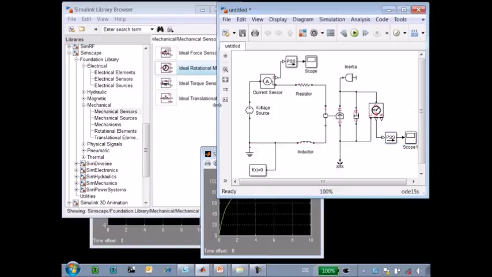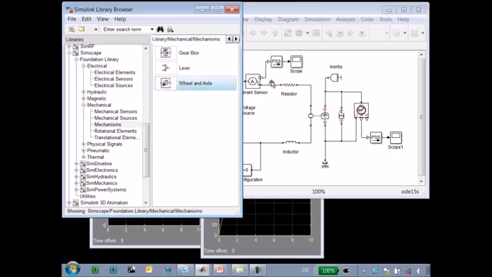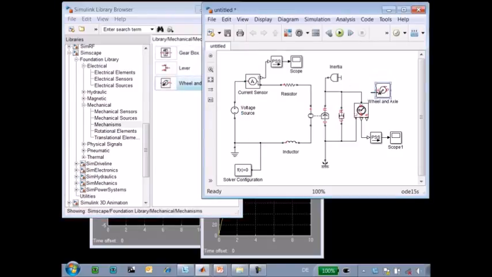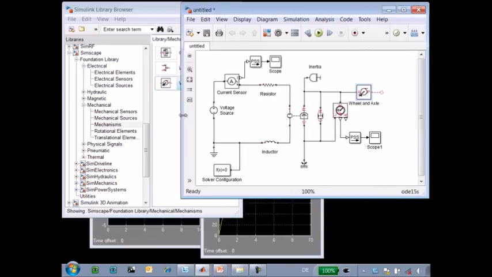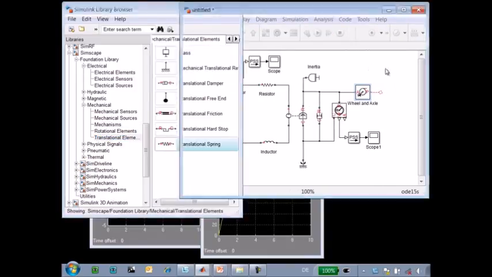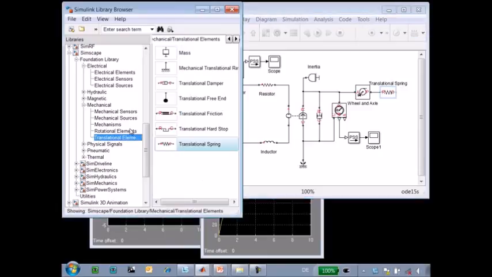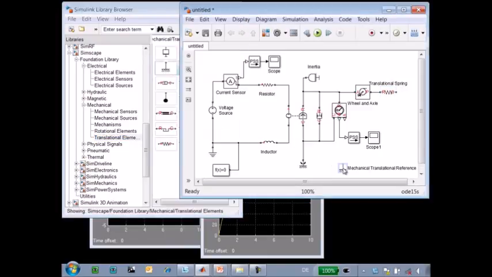Our motor needs to produce translational motion. To do this, we'll go to the Mechanisms library and get a wheel and axle block. This will take the rotational motion of the motor shaft and convert it to a translational motion. The load that we're going to apply to our motor is a spring. So we'll take a translational spring and connect it here. This spring needs to be attached to ground, so we'll go to Translational Elements, get a mechanical translational reference, and connect it to the other end of the spring.